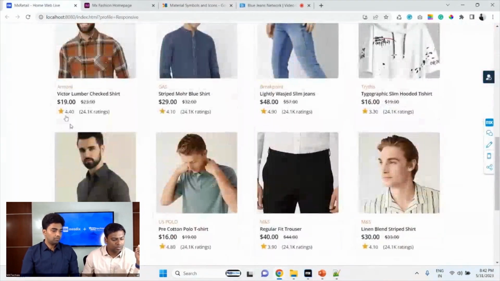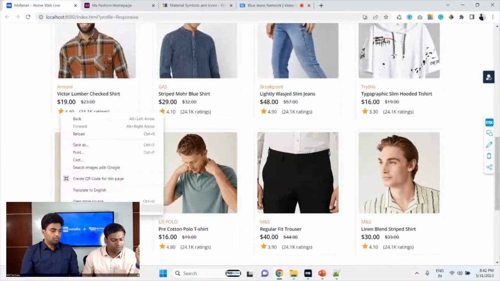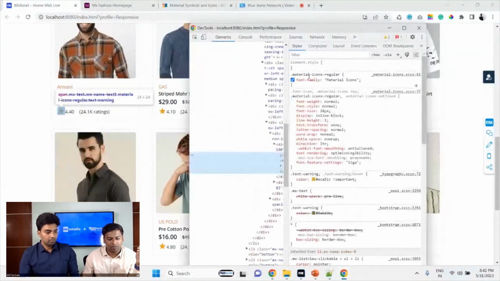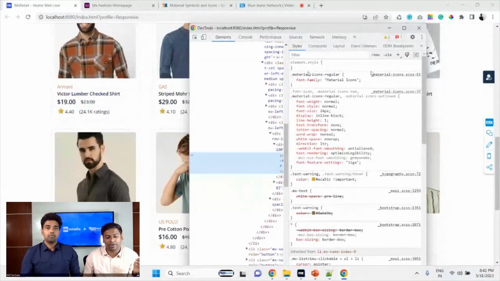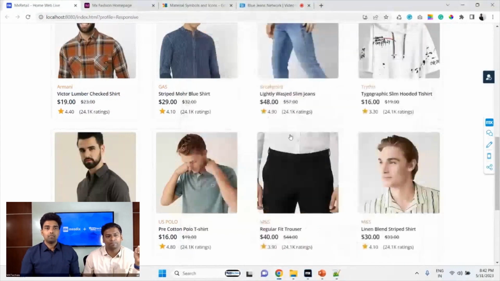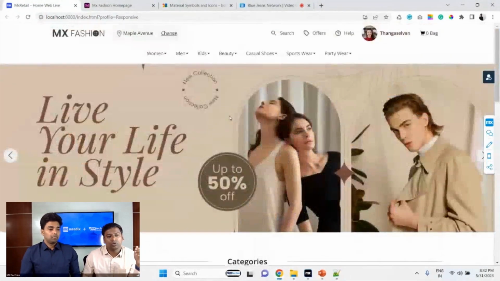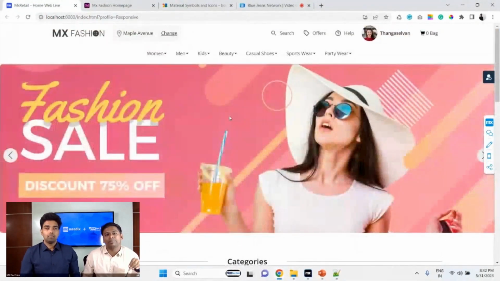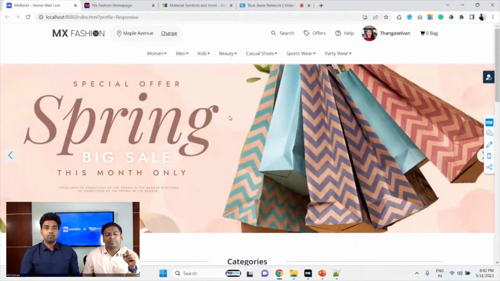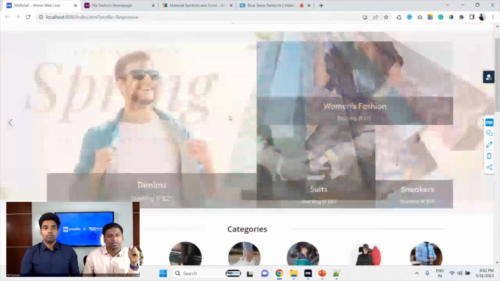Yeah. See, inspect this. Before it was an image. Now you could see the material icons are integrated in this application. So we have successfully implemented material icon in our project. This shows that cross-platform implementation can be done in Mendix.